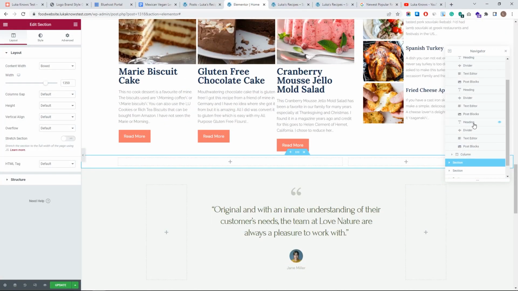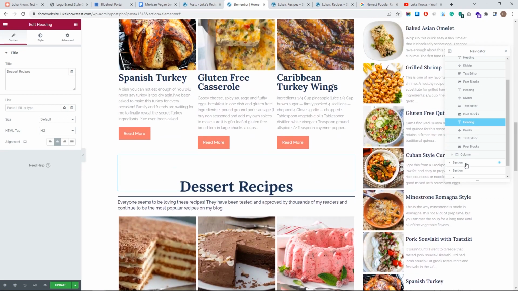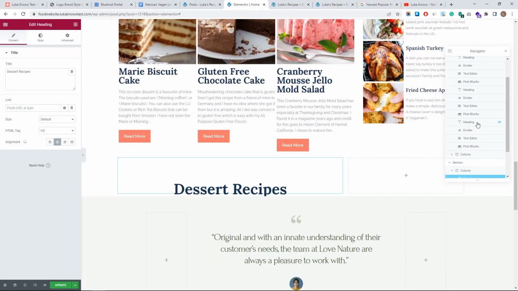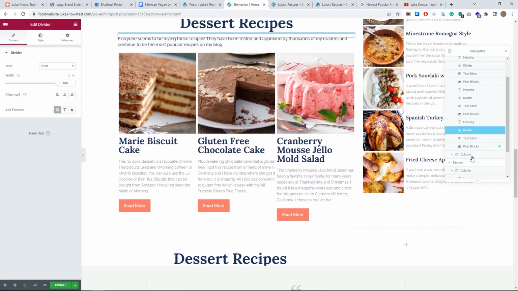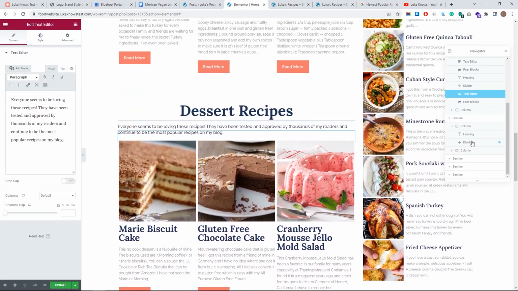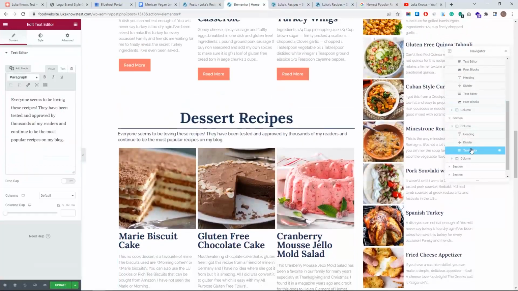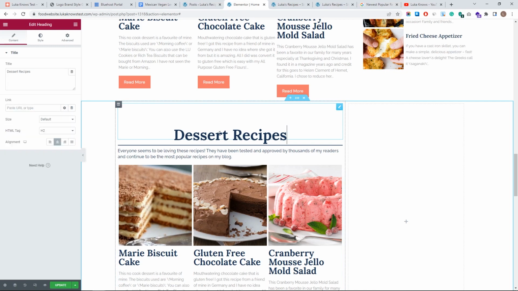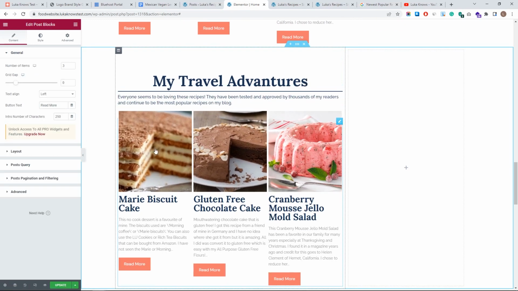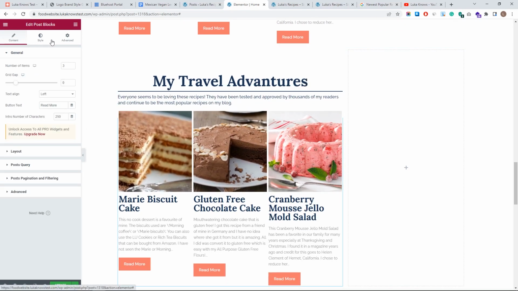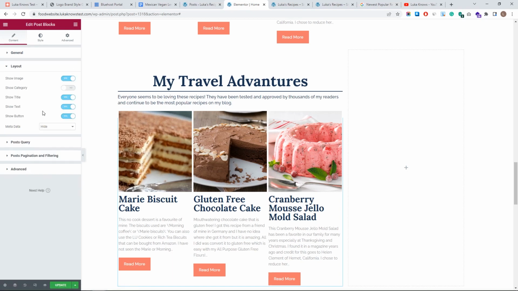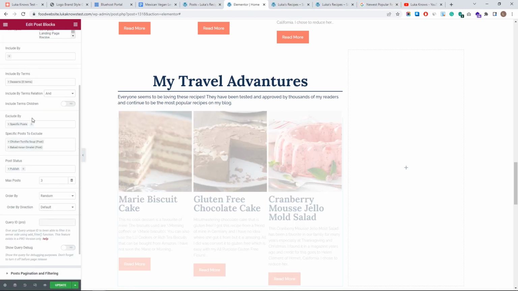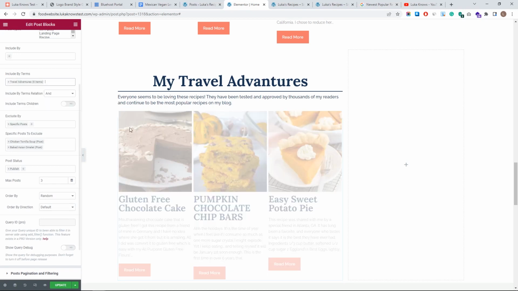So we're gonna go and paste stuff from here. We're gonna copy this heading, put it inside here, and once again do it with everything. So heading, divider, text editor, and last but not least post blocks. We can see that we have created them inside here. We're gonna change this, for example, to my travel adventures, just to show you that you don't only need to write about making food from your home, because it can get a little boring after a while. So you want to go to post and change this from desserts to my travel adventures.